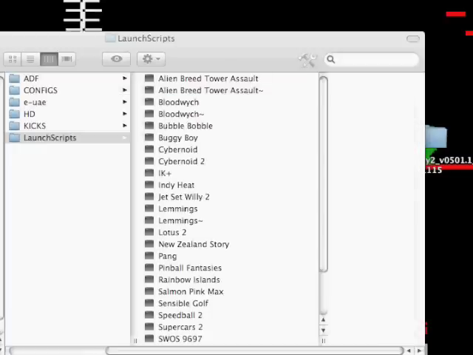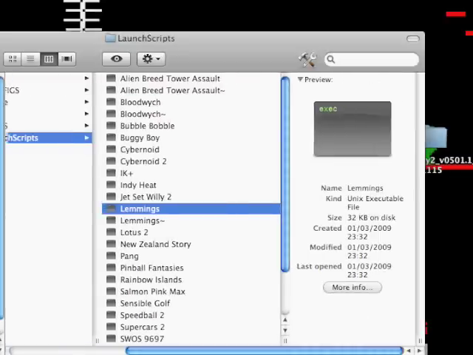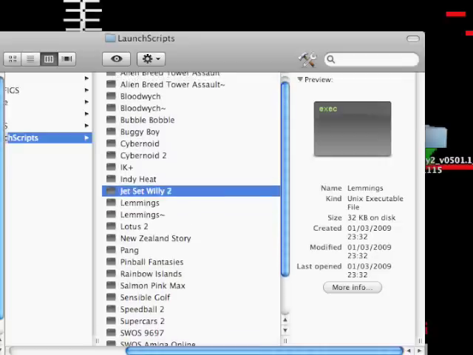And that's my lot. All I now do is run this script from within Linux on the PS3, and we will get to see Jet Set Willy 2 in action. And we'll go from there.